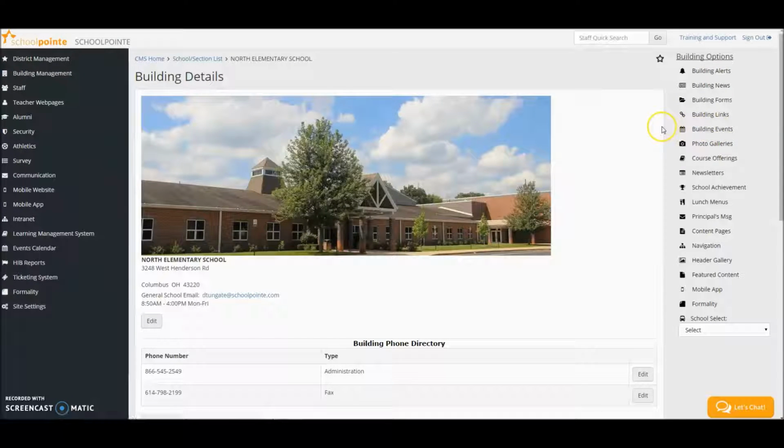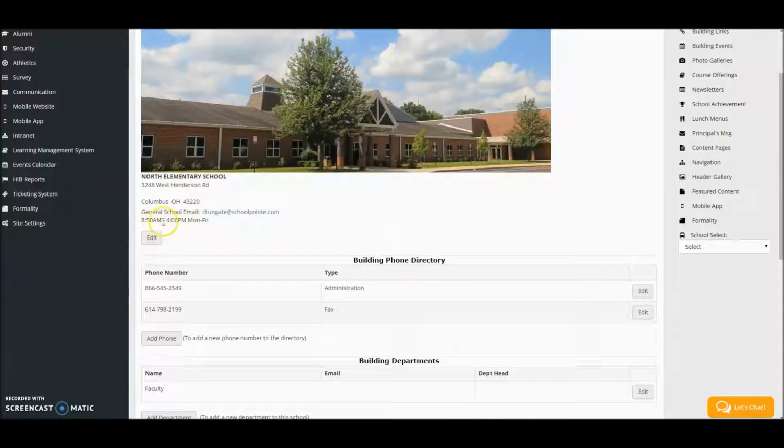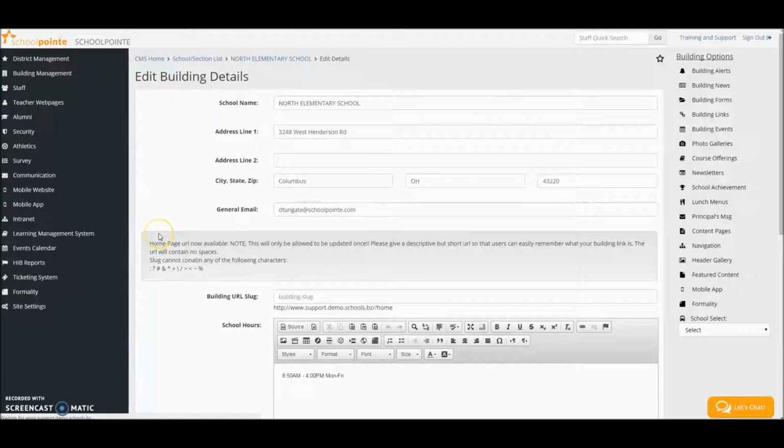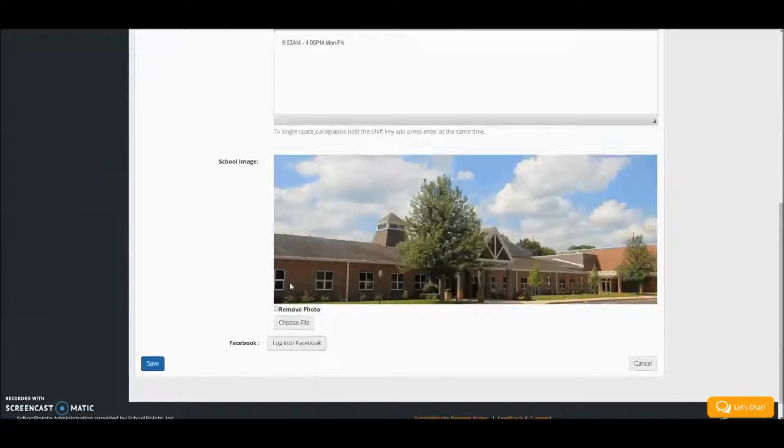Once you do that here, the first thing that you are brought to is the building details area for your building. So you see right here, this has a picture of your school, the address, email, school hours. To go in here and edit this information, you just simply click on the edit button and it brings all of this information up, and you can go in here and change this.